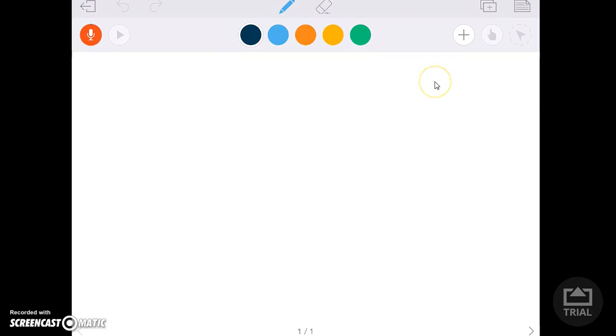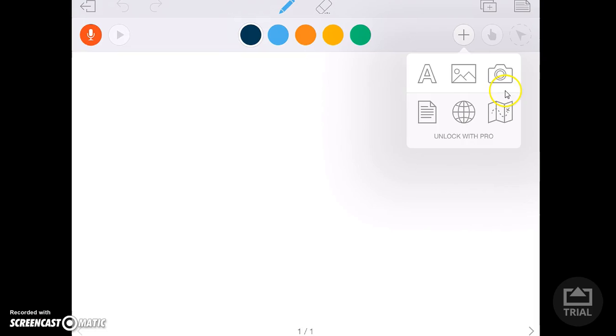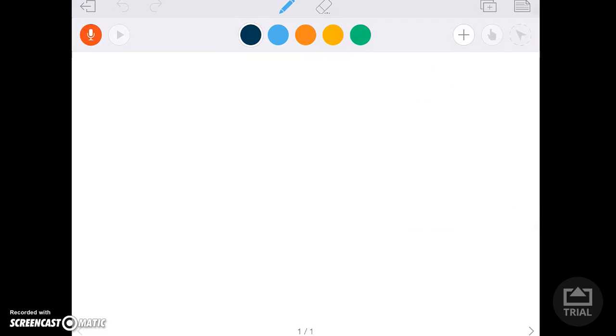Up here, this plus sign, when you hit it, you're going to see you have this. This is free with the free Educreations down here. If you want to purchase the Pro, you can, but we should only need to use these three things. So I am going to start by adding a picture. And so I just hit the middle one.